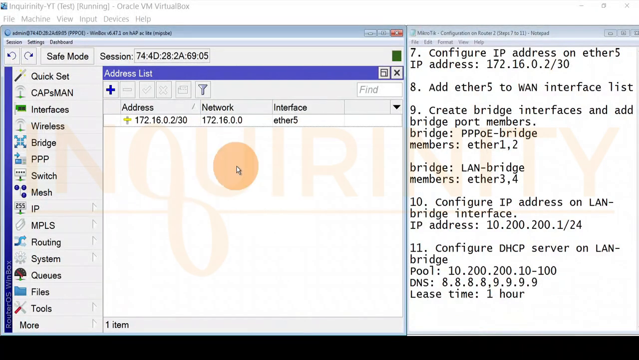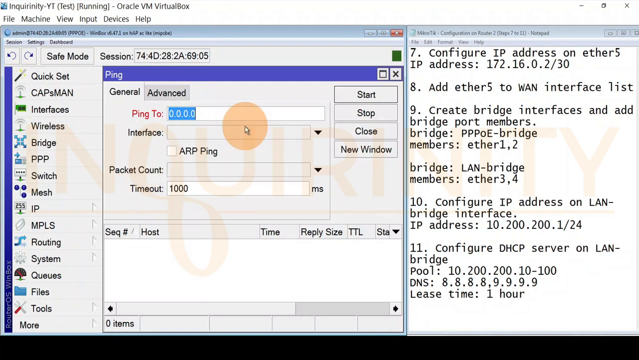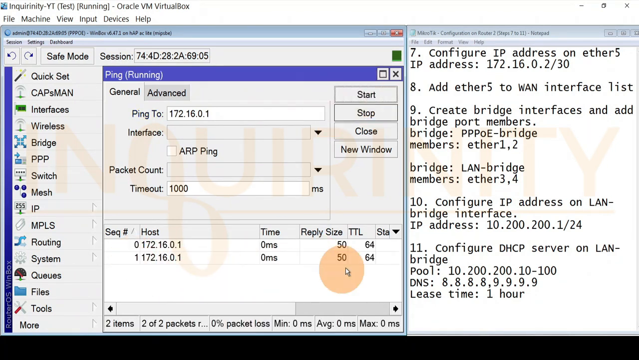So let's perform some ping tests, see if we could reach from our router 2 the IP address of router 1. So we go to tools, ping. 172.16.0.1. So we are .2. We will ping or try to reach .1, which is our router number 1. And yes, there is a reply from our router number 1.